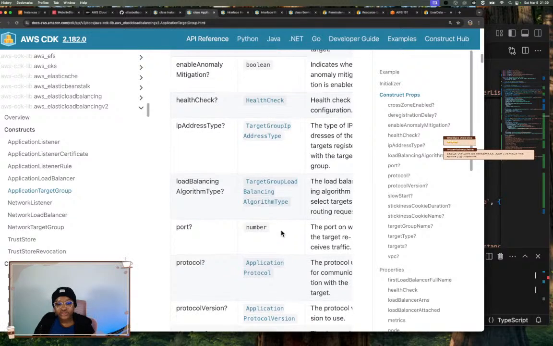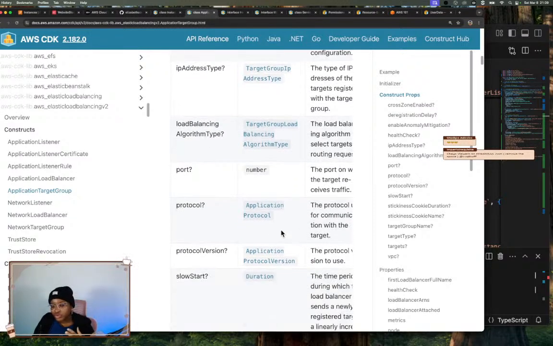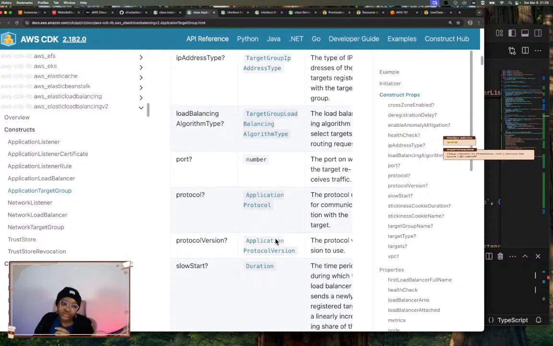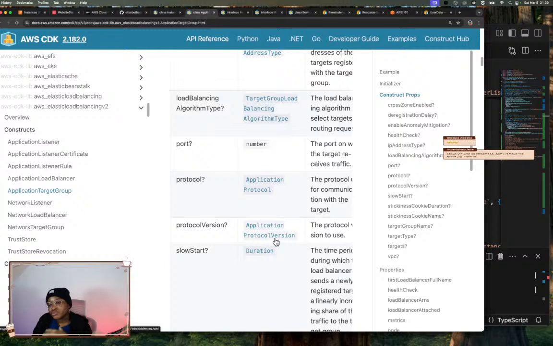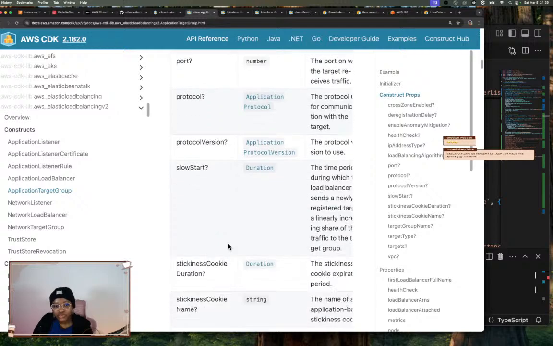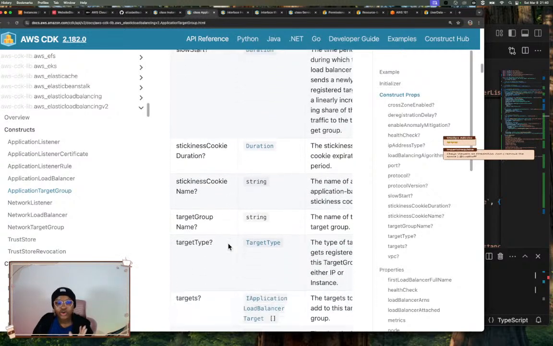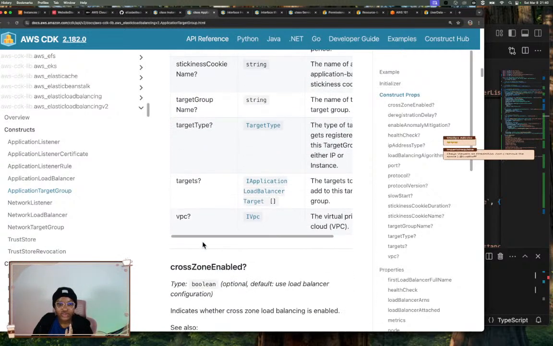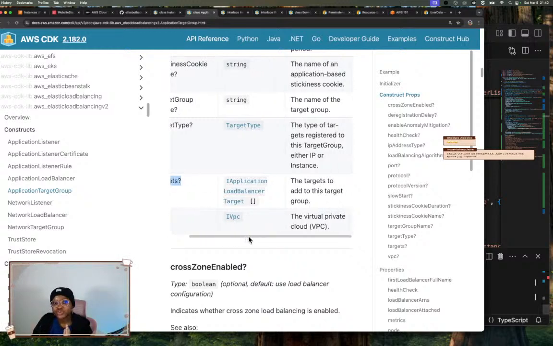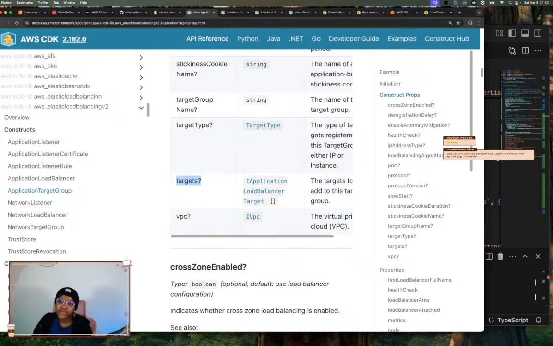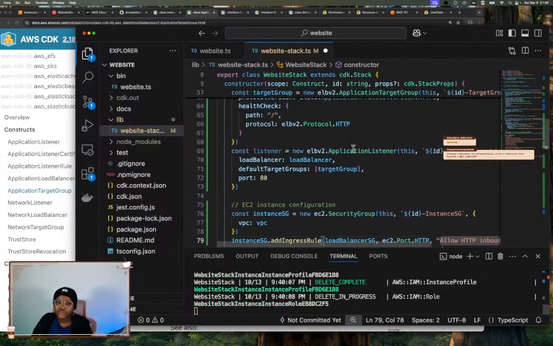And we didn't need to set some settings because we only have one instance. So we didn't need to allow it to use multiple zones to balance or anything. We didn't need to do any of that. But these are all different things that we can set. So here in the targets is where you will set which targets you want to add to the target group itself.